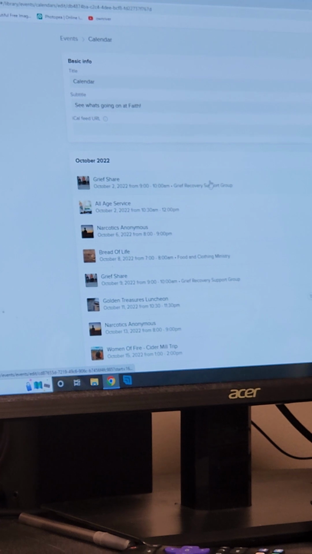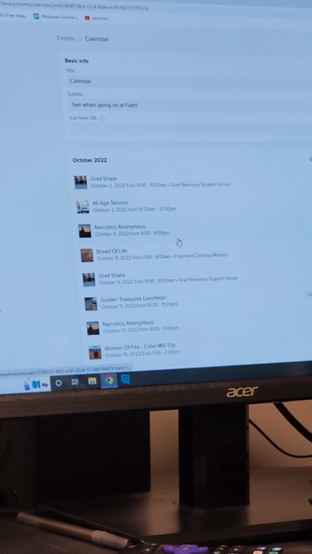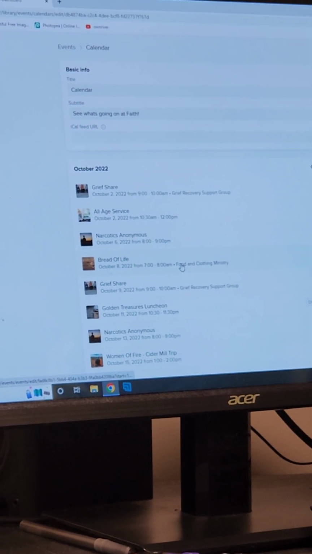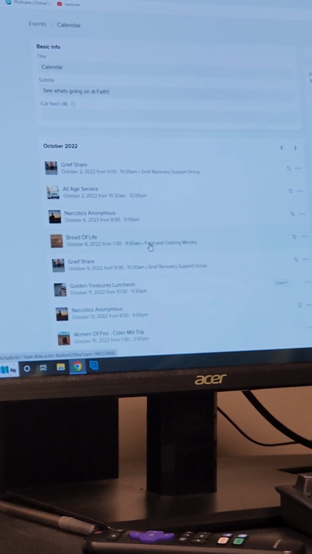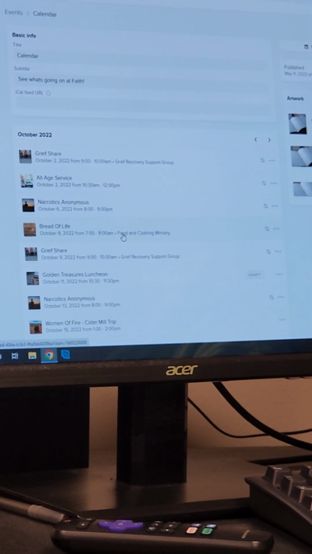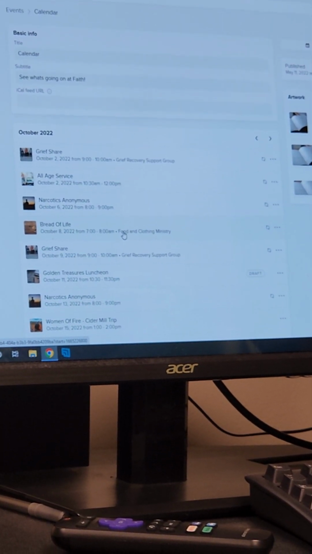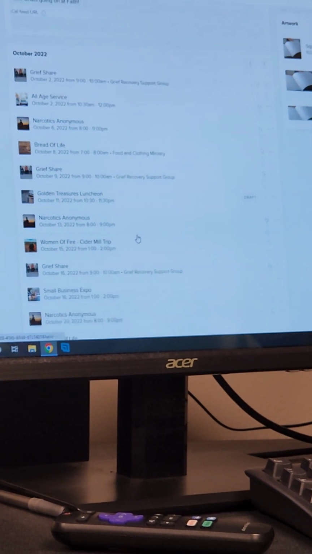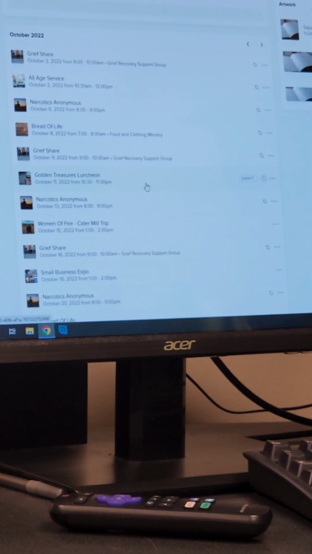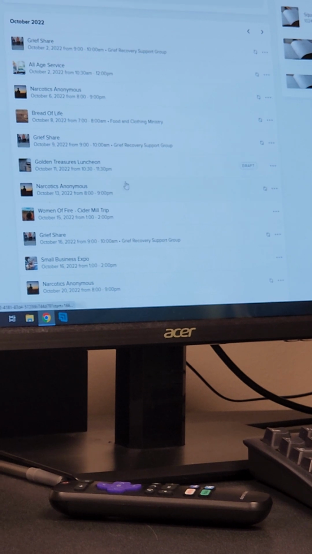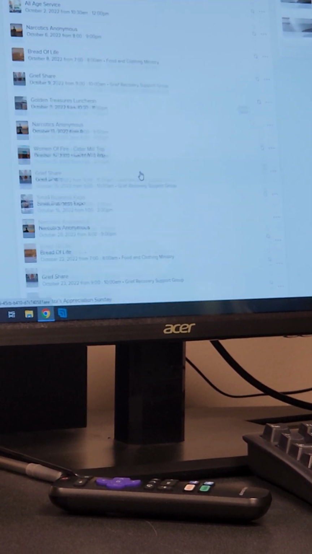Right now we have reoccurring events for the Grief Share, All Age Service, and Narcotics Anonymous. Bread of Life still has it, but I don't know if those dates are correct. Okay. So that might be something that needs to be changed. And then Golden Treasures does not have it. I don't know why it's a draft. Let's see.